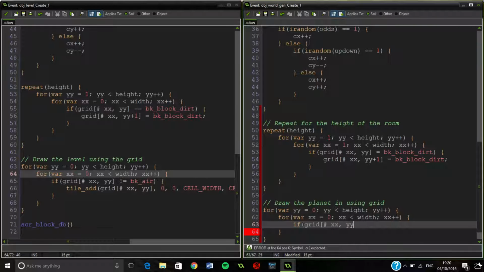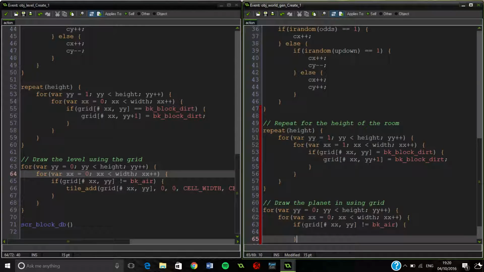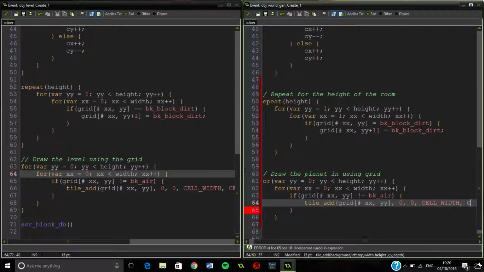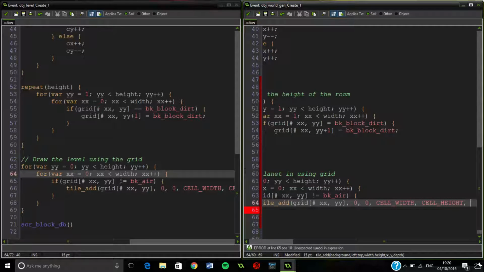This actually reminds me we need to go back and change something else, don't we? So BK air. If it doesn't equal air, because obviously air, we don't need to place a tile there, do we really? It's just empty nothingness. Then we're going to add a tile in, and we're going to use the YY and the XX ones that we've put in. For the left and top, it doesn't really matter, we're just going to put 0 because it's not a tile set. And then for the width, obviously cell width, and for the height, cell height, because that kind of makes sense if you know what I mean.